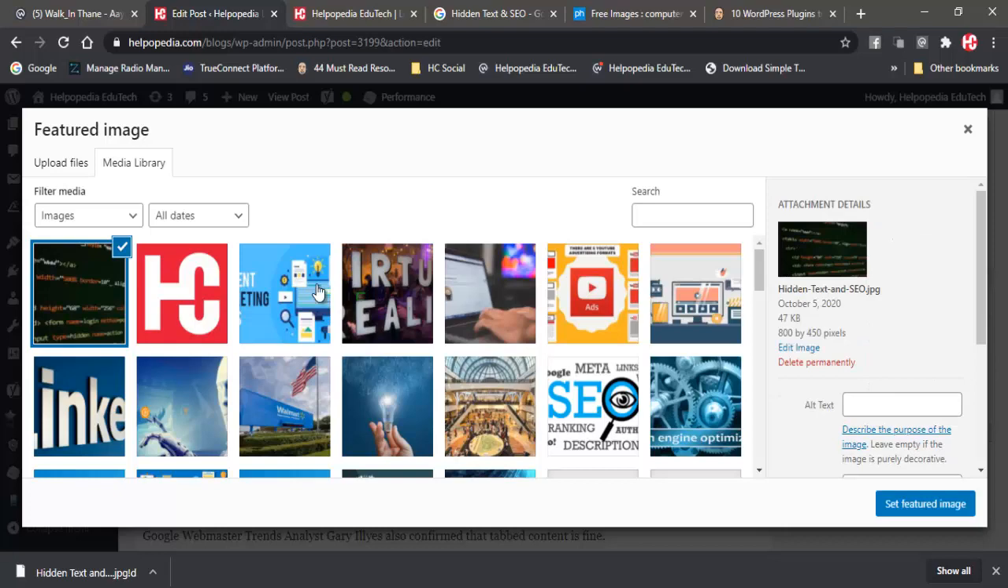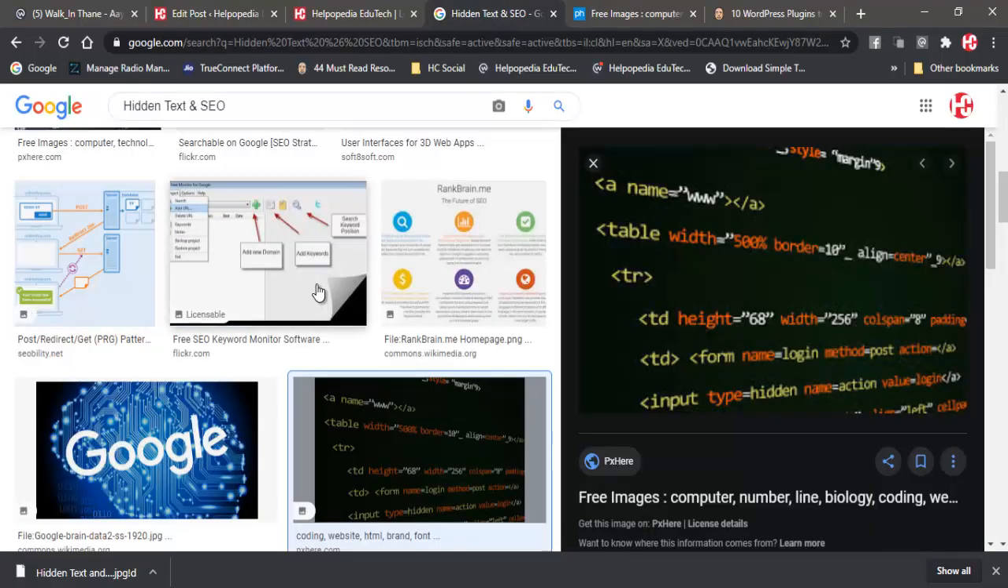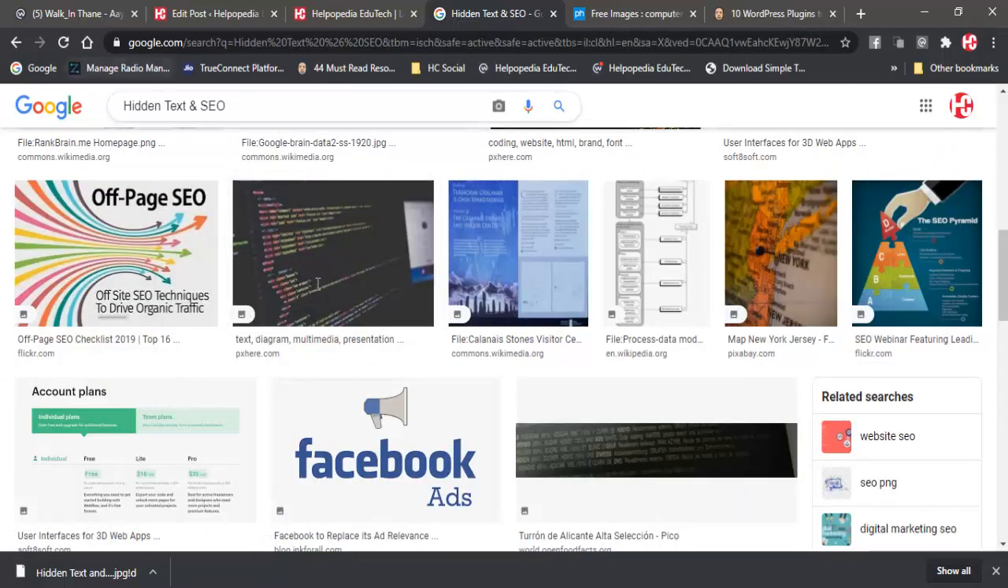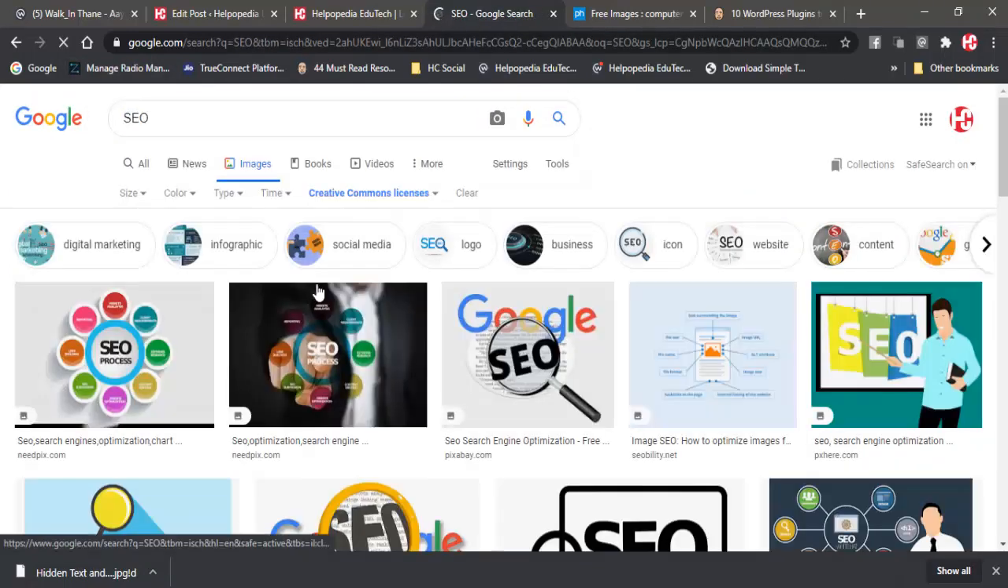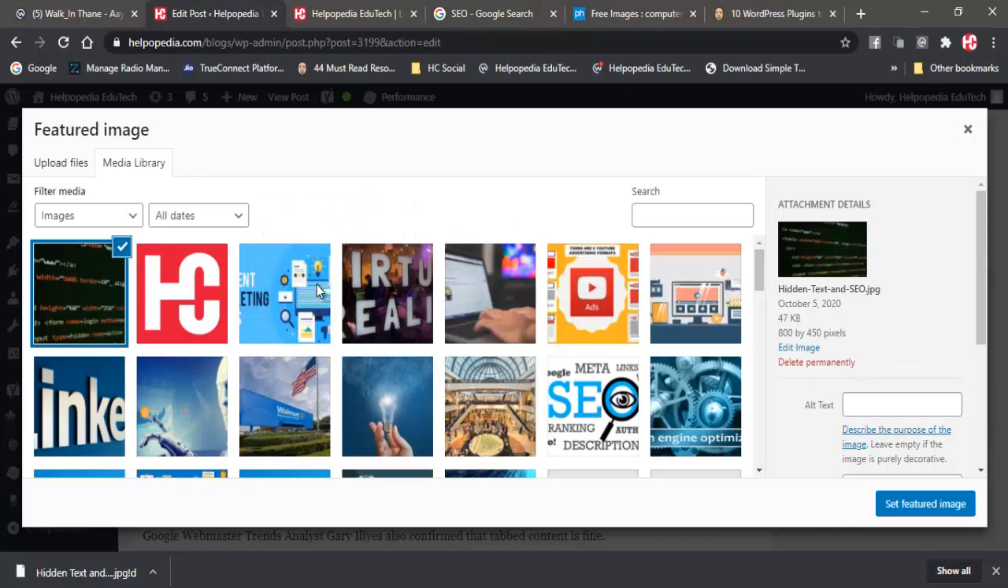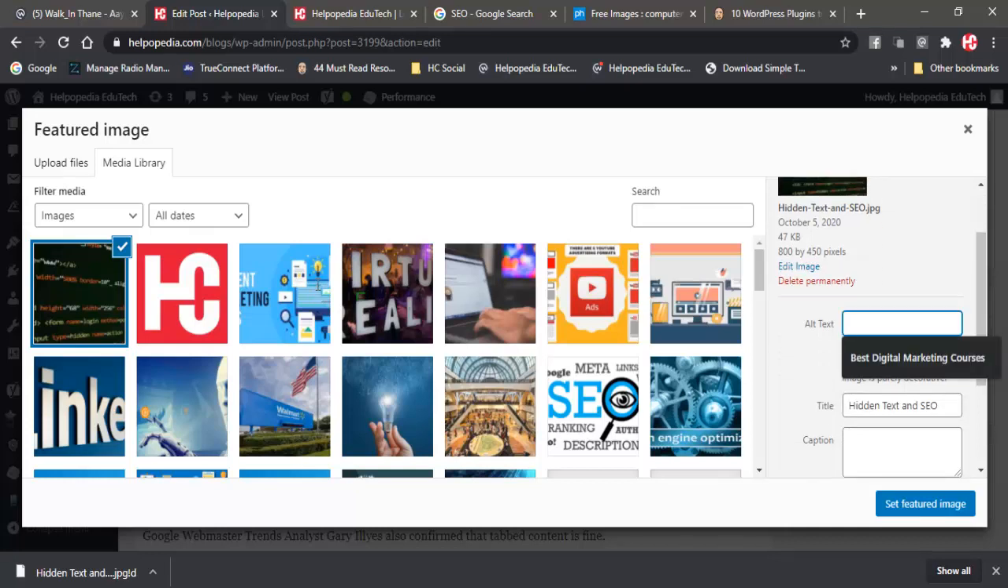Okay, now when we were talking about the images in Google, I had mentioned that whenever we search for any particular keyword, we get all the images related to this, because we have mentioned the name of the image. The alt text also tells us about the images, so we need to add alt text. So this is what we need to put. Over here we should define what this image is about. Our image is related to hidden text and SEO.